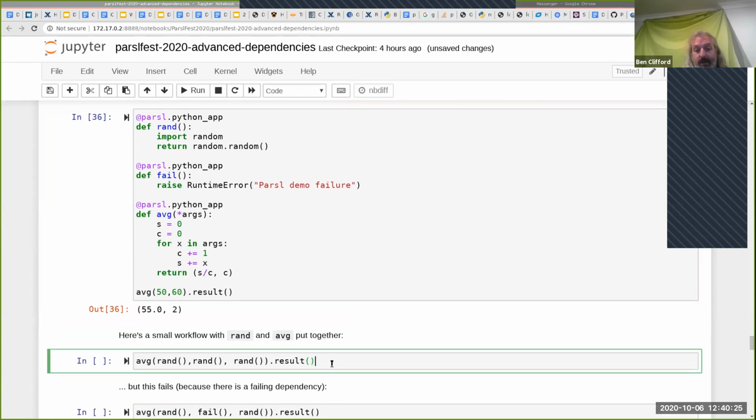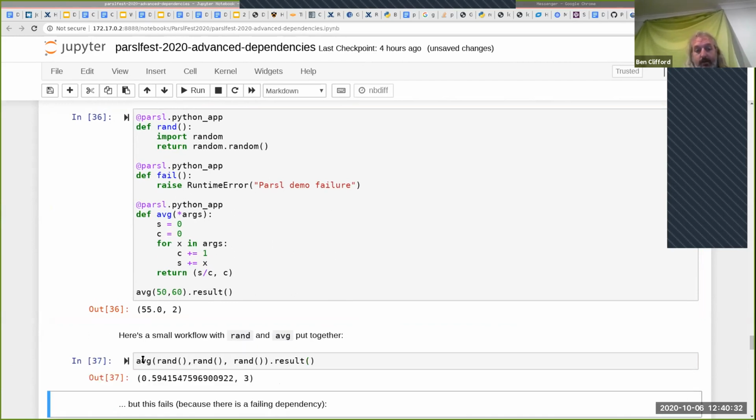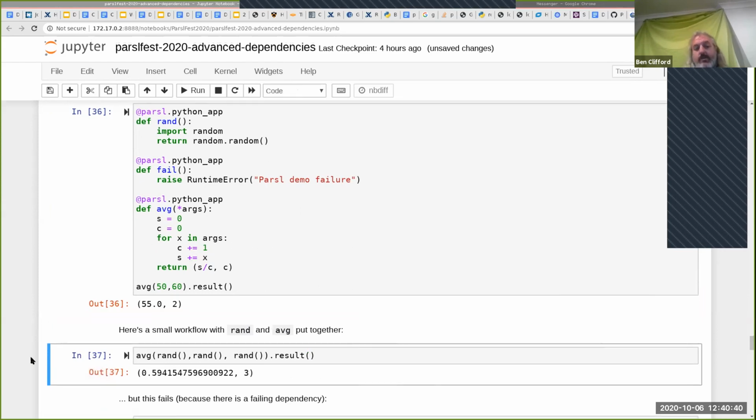Okay. So I can run it like this, a 4-node workflow: run rand 3 times, run average, and I'll get a number. So we counted 3 results, which you would expect, 1, 2, and 3. Average is about a half. That's what you would expect.